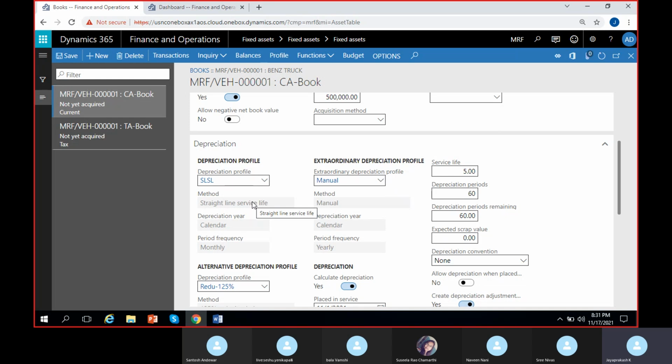So what this value model does is, in the value model, you will have both book-related features as well as depreciation features, both of them combined. So you don't have depreciation profiles separately and you don't have books separately. Both depreciation profiles and books were combined as value model in the previous version of Dynamics, AX 2012 R3.